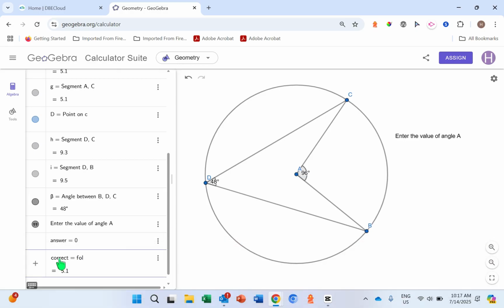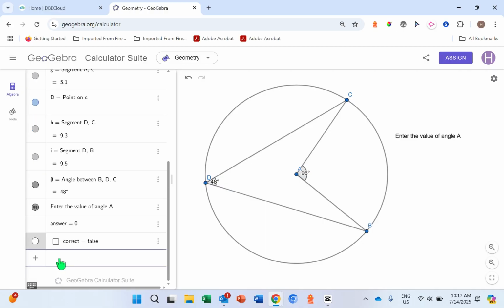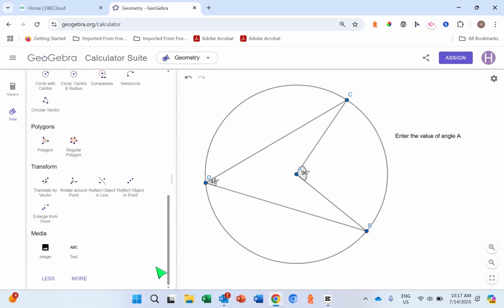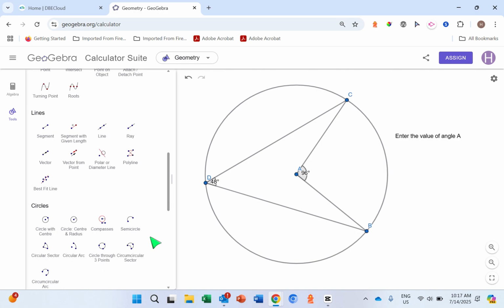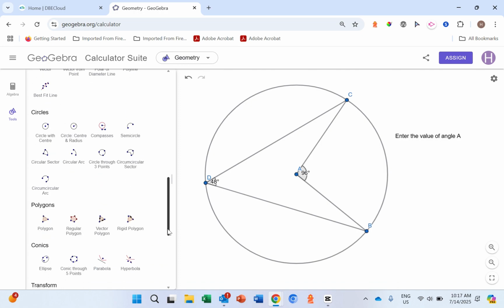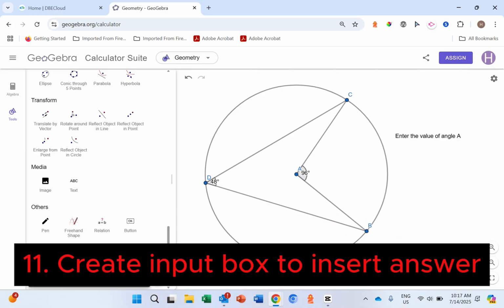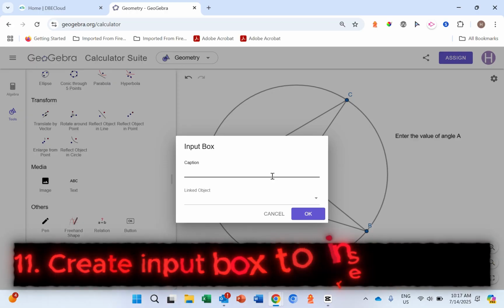We're going to make it false initially. All right, so now we can create our input box. To create the input box, we have to go to the end, click More, and then scroll down, and then click Input Box, then put it in your user interface.